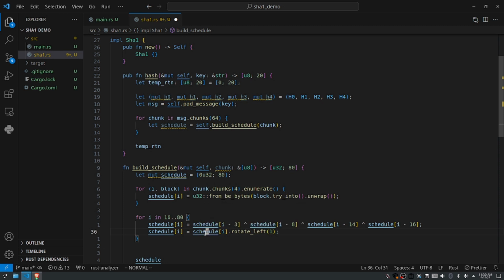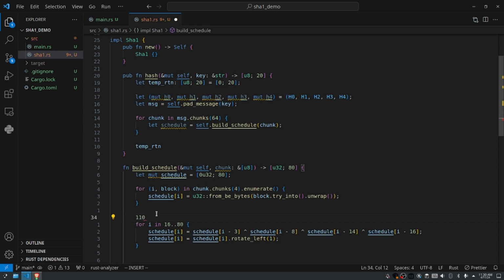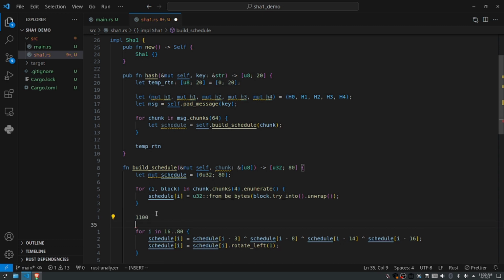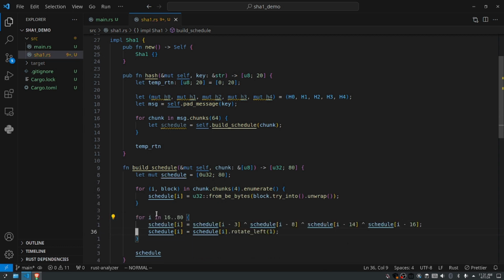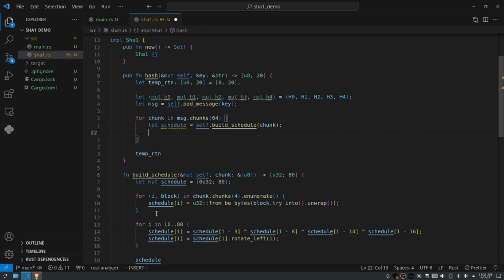And then we take that whole thing and we rotate it left. So a rotate left means if I had something that looked like that and I rotated it left, it would now look like that. If I rotated it left again, I would now get that. It's basically taking the leftmost bit, shoving it to the right side, and moving everything over a little bit. Okay. All right. So that sets up our schedule, and we have now completed this chunk.